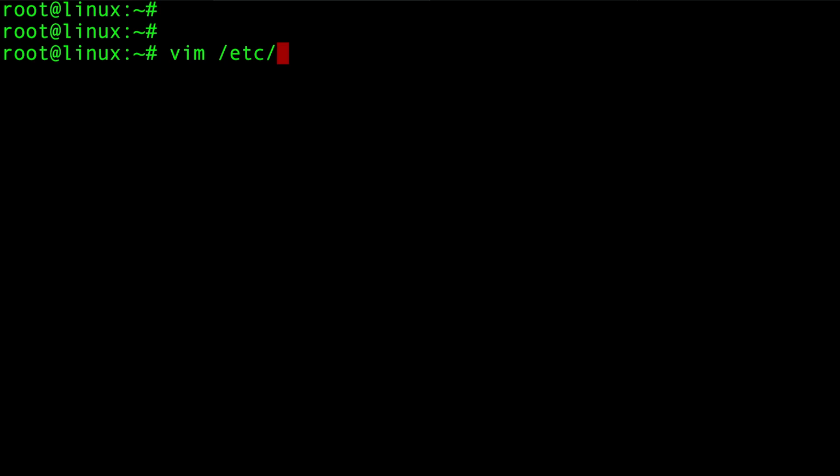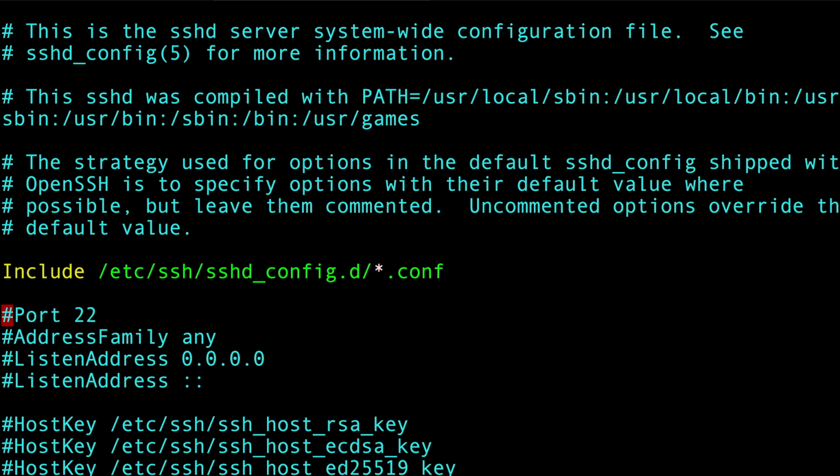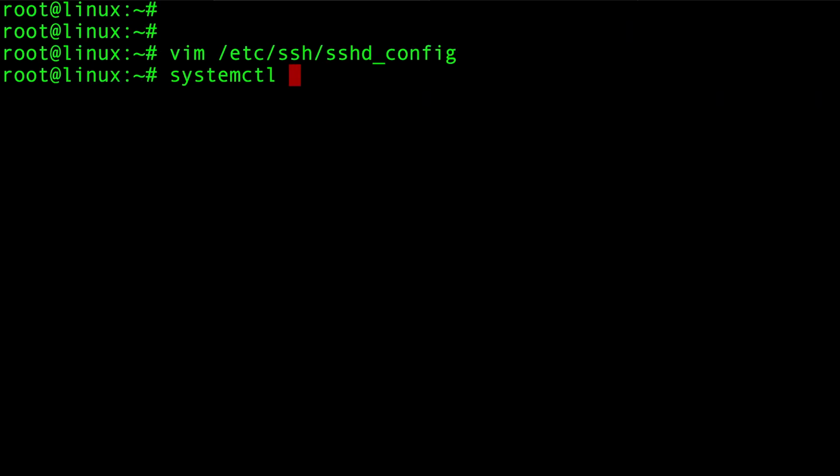Now, to change the SSH port, simply using your favorite text editor, move on to /etc/ssh/sshd_config. Now, here you will find a line, Port 22. The very first thing you need to do is to uncomment this line and change 22 to your favorite port, which in my case is 2048. Save and exit and restart SSH to apply the changes. Now, let me try from my client.